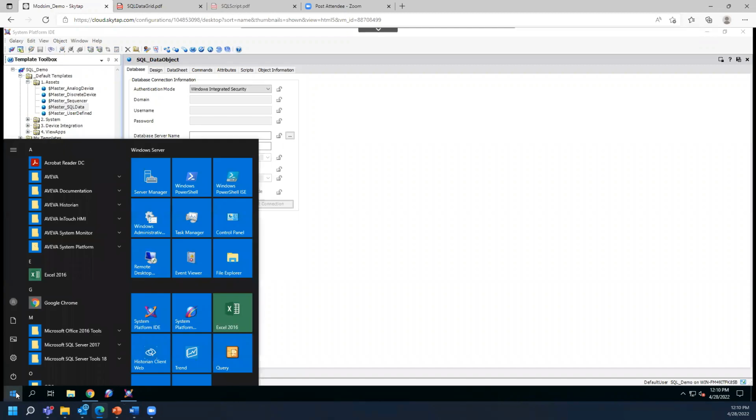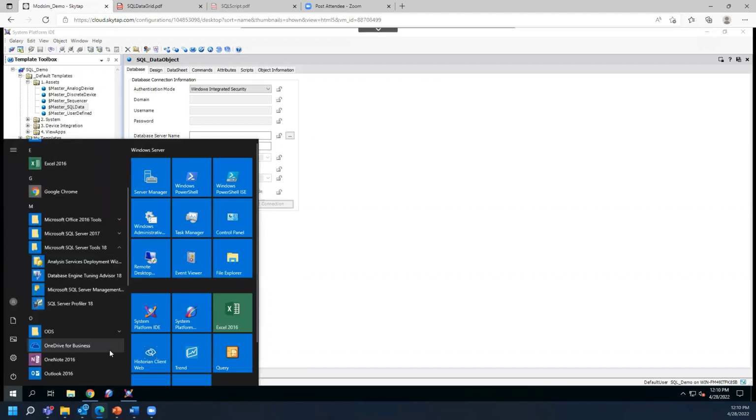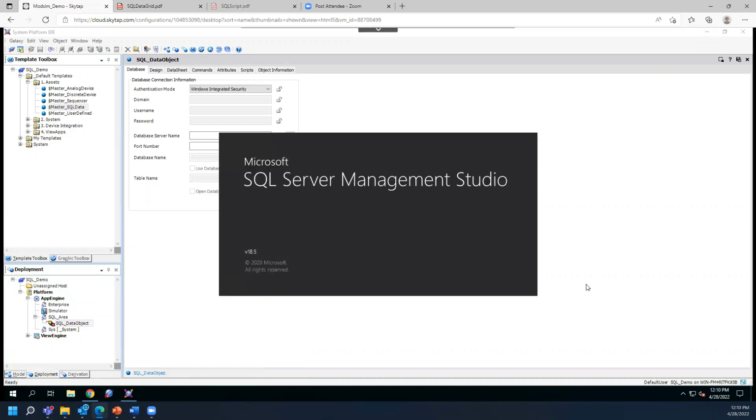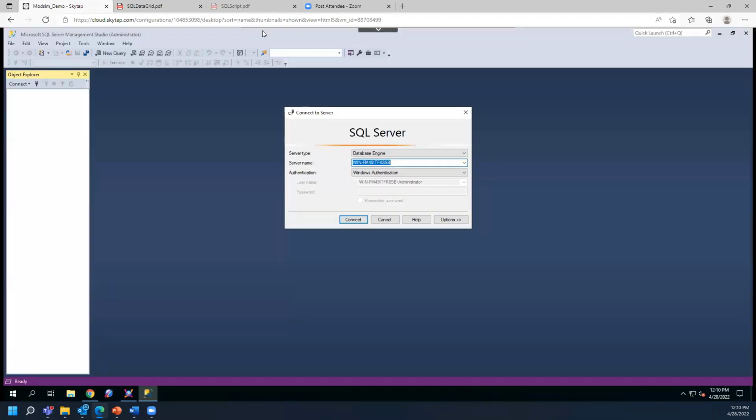Before we do that, let's go and check our database. So I'm going to open the Microsoft SQL Server Management Studio. I don't have the latest System Platform here. This is 2020 R2. I don't have the SP1, and I think I'm also on 2017 Microsoft SQL Server, so I don't have the greatest and latest. The same thing works on the latest versions, and it also works on previous versions. So it's the same exact configurations. I'm going to log into the SQL Server.